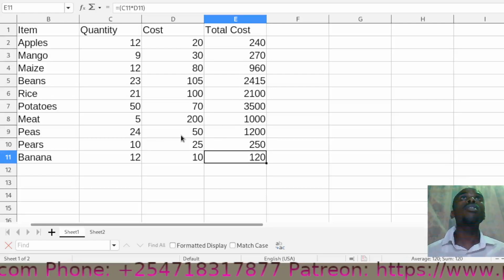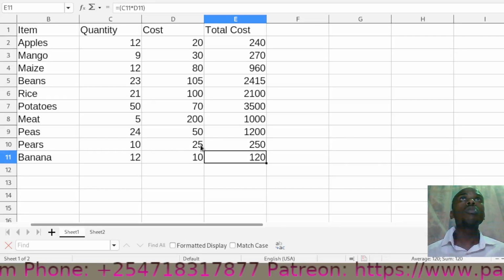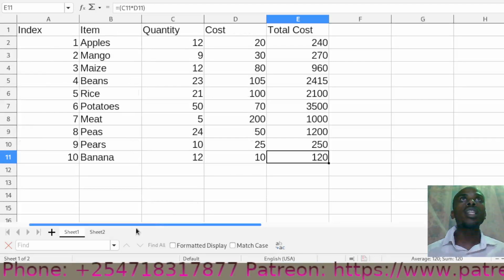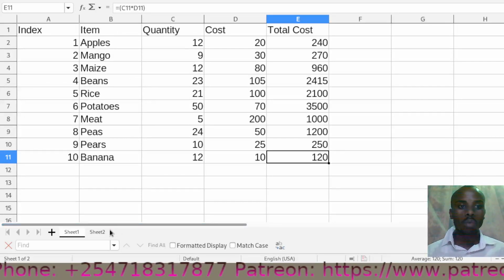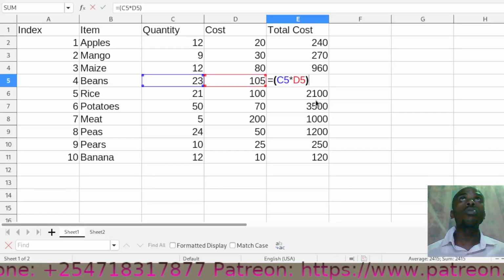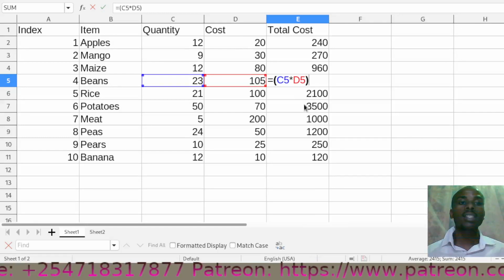You can even check here. Let's just check one of them. 10 times 25, which is 250. Are you together? The same way. That's how you do copying. And I've also shown how to insert formulas. Any formula that you want to insert, you can just click on it there.